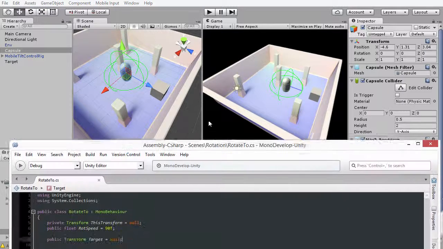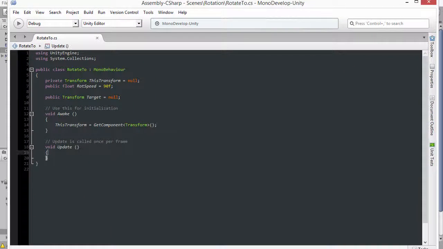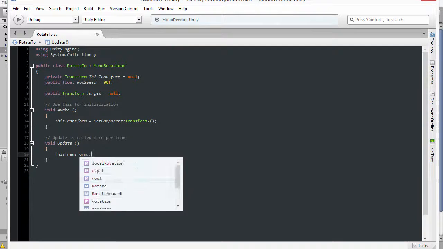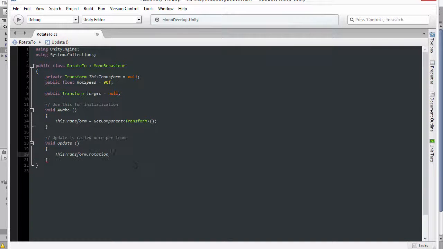I'm going to go back to MonoDevelop now, and inside the update function, I need to use a new function that's going to rotate this object to face the target. Now, thankfully, Unity provides us with a very convenient function built into the Quaternion class that can turn to face any direction that we want to look. So I'm going to choose this transform dot rotation. We've seen that before, and it's going to equal a completely new rotation.